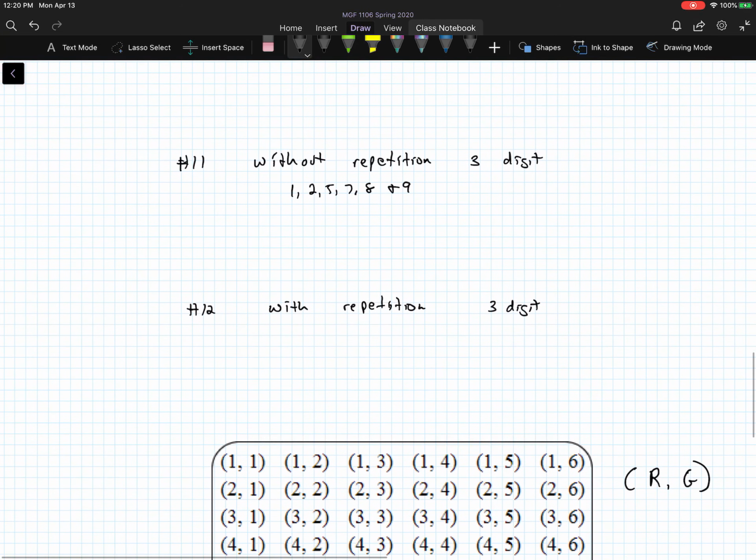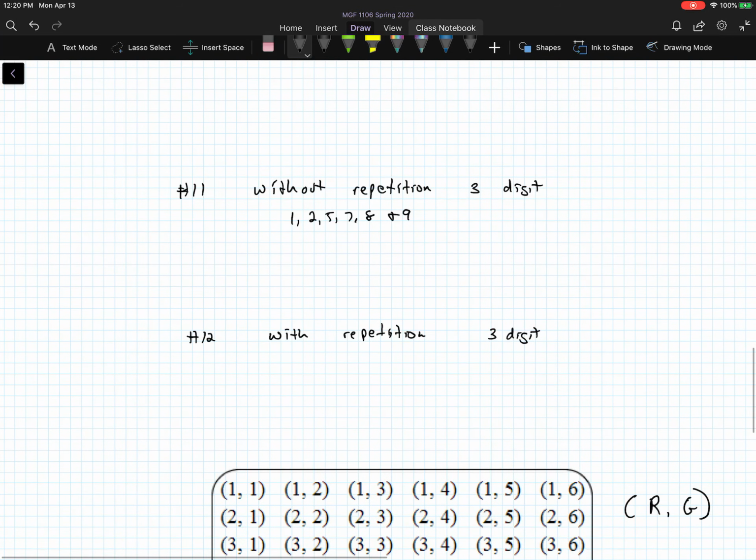Now for number 11 and number 12, the difference here is that for number 11, you have without repetition. So you still have 6 to choose for the first one, but you only have 5 for the second one. So for this one, you have 30 possibilities, so 30 different ways that you can choose a two-digit number.